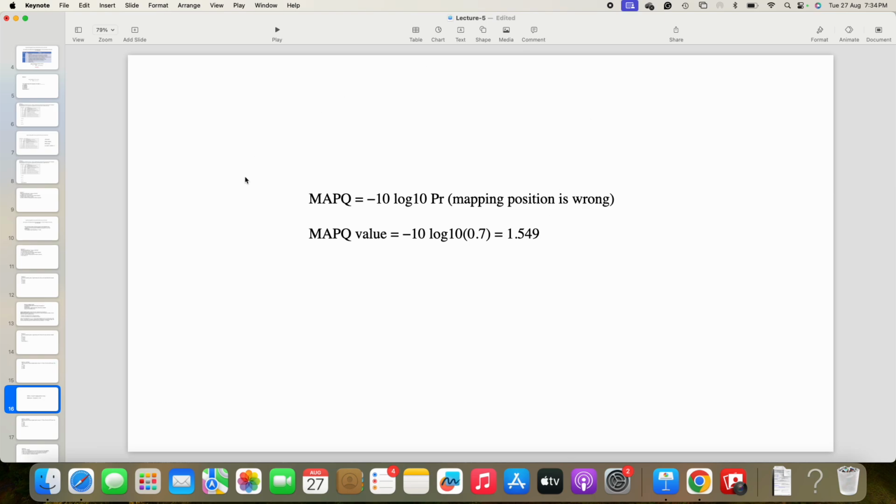This quality score is the same concept that we initially read about when we were sequencing and finding whether an exact base belongs to this position or this read. This is exactly how it is calculated. We get this by simply substituting the probability of the mapping position being wrong. We get 1.549. It's a very straightforward question.